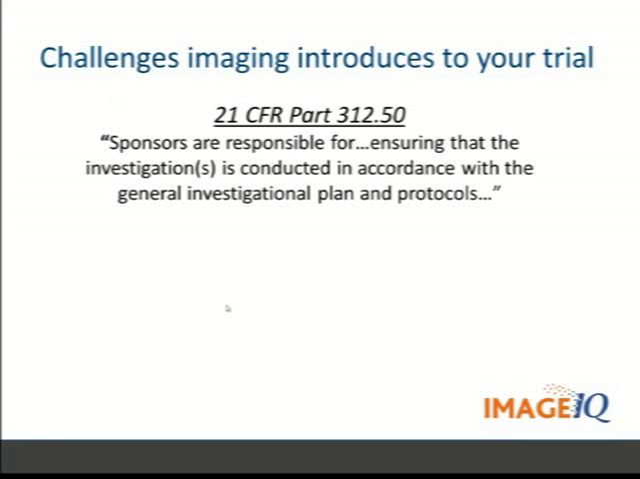So, to talk a little bit about the challenges that imaging introduces, and certainly your experience is well beyond mine in terms of the clinical trial imaging challenges. Just as a reminder, we all live under the guidelines that the FDA and the government provide for us relative to being responsible with what we do for patient safety and how we conduct these clinical studies.